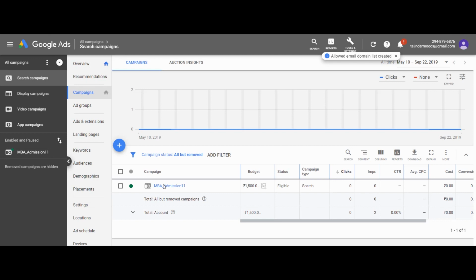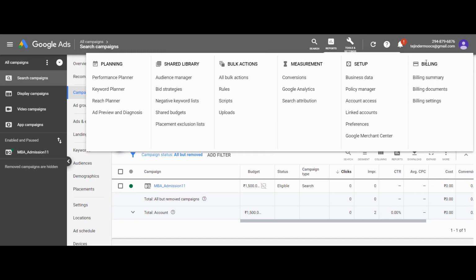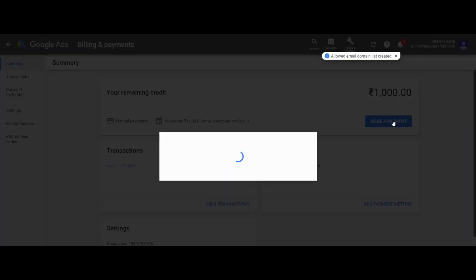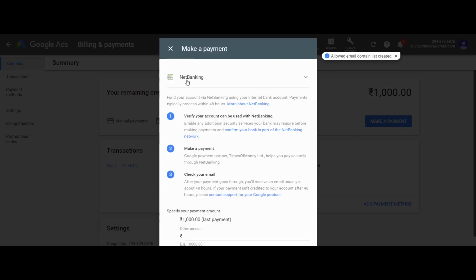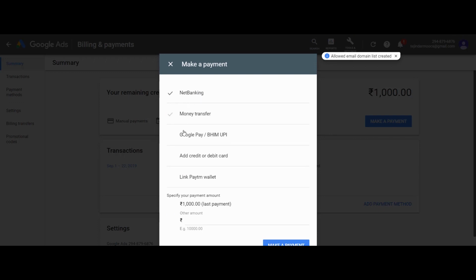So far, we haven't discussed how to add money to Google Ads for campaign purposes. Let me show you how to add money to the Google Ads account. Go to Tools and Settings. From Billing, select Billing Summary. Use the option Make Payment to add money to the Google account using the available options. Your money will be added to the Google account once you submit the details.